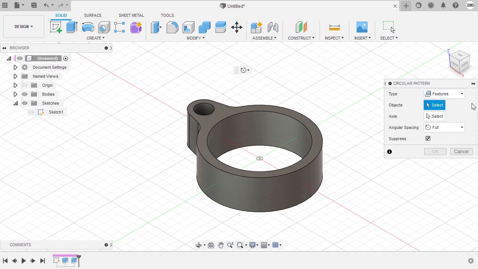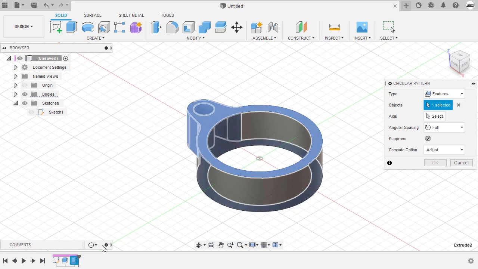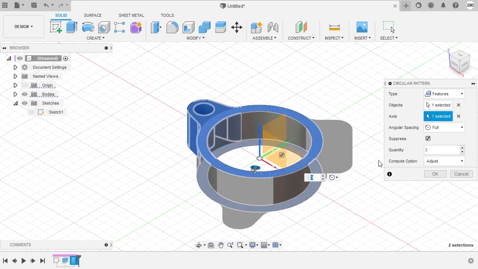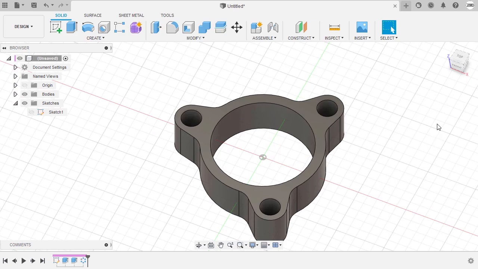For the objects, we are going to select our latest extrusion, Extrude 2, on our timeline. Left click on that, activating axis, selecting our Z axis, and for the quantity, it will be 3. Compute option, adjust angular spacing to be full, and selecting OK.